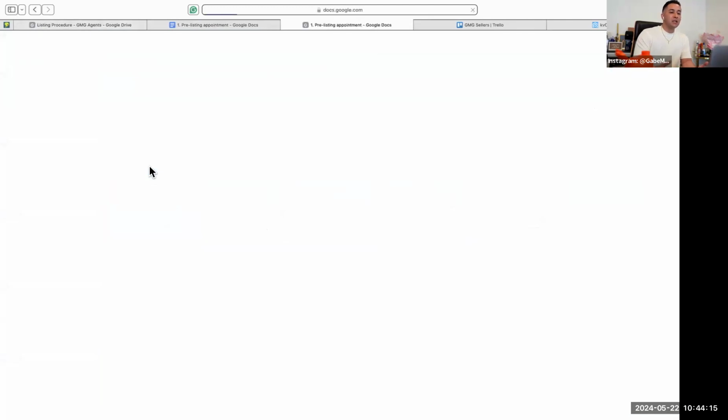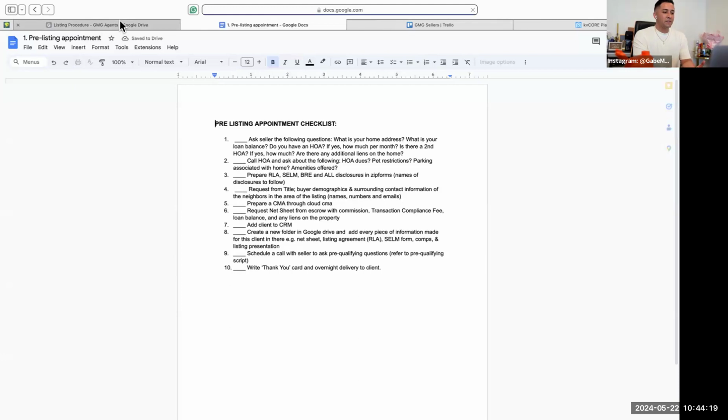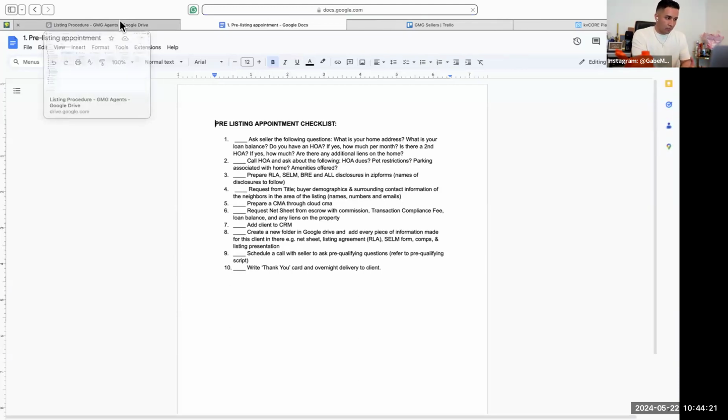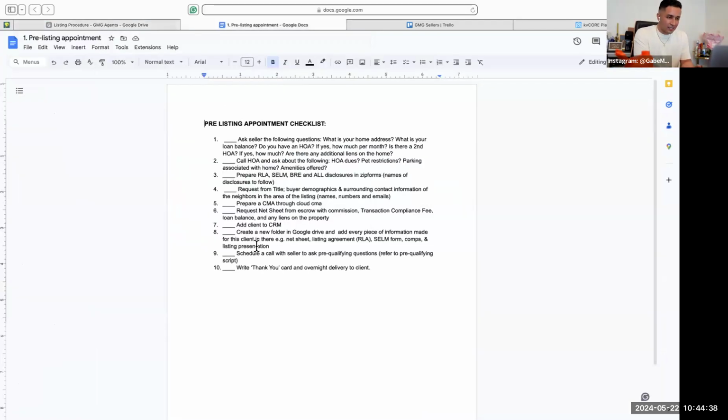But over the last 10 years, I've been able to figure out what works best for our clients, and I've figured out what we need for listing appointments. So again, create your Gmail, open up a Google Drive, and then take all of these procedures that we've created, copy and paste them, and save them yourself. Then you'll end up editing them to whatever fits you best. And this is just an example.